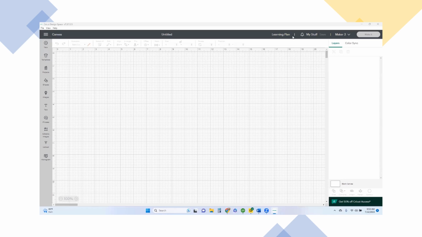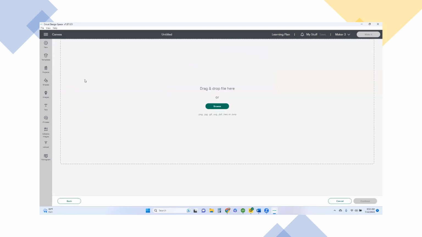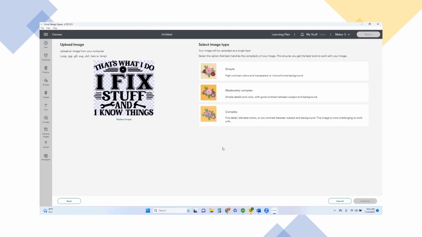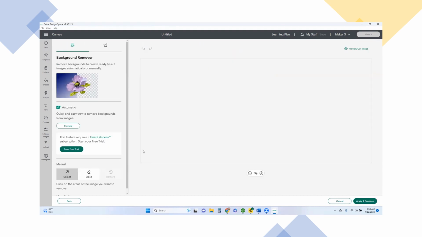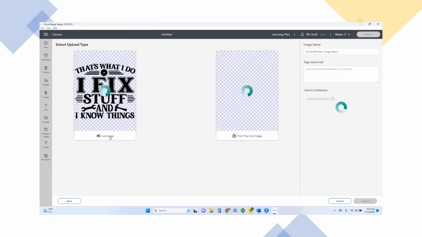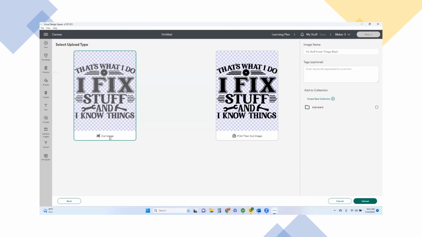So now I am in my Cricut Design Space, and I am going to upload the image that I used for my sublimation image. And so it is this one, Fix Stuff, I Know Things. And I am going to bring this in. A little bit complex here, continue. And I am going to apply and continue. And now I'm going to do a cut image for this, and then I'm going to upload this.